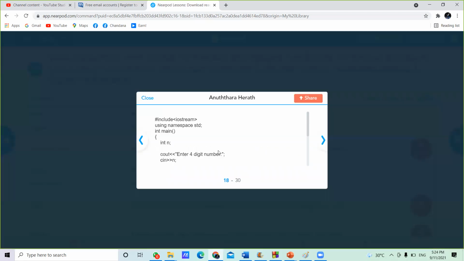Anuttara also submitted the answer. We'll see this one. Read carefully the question. It is not 7, it should be 8. Right? Therefore, when you are reading the question, be careful. It should be 8.